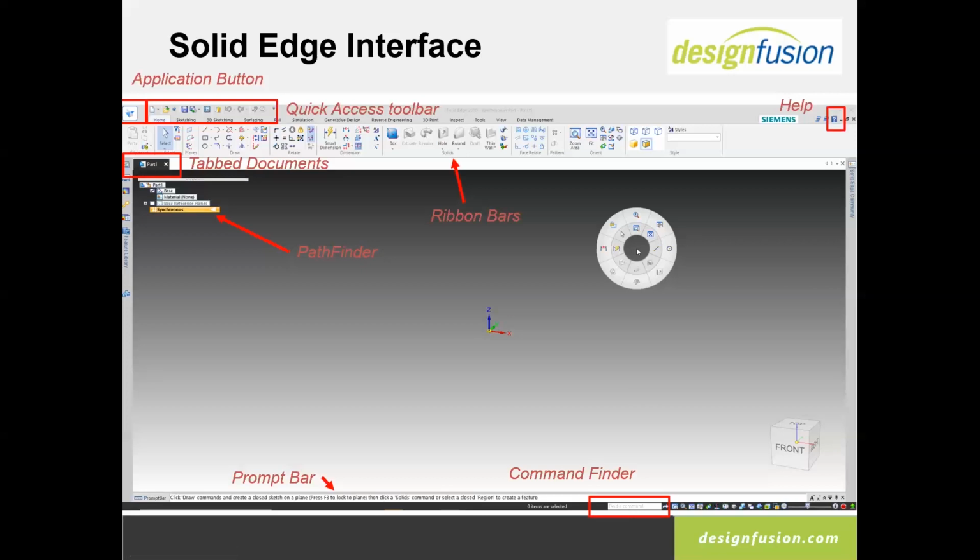So for example, we do something called a thin wall. In AutoCAD, they call it a shell. So if you type in shell, it will show you our thin wall.